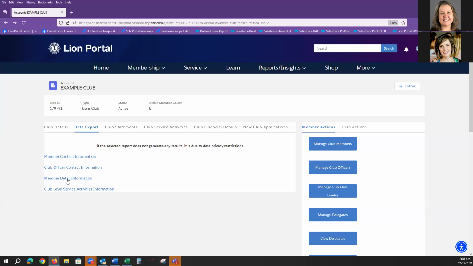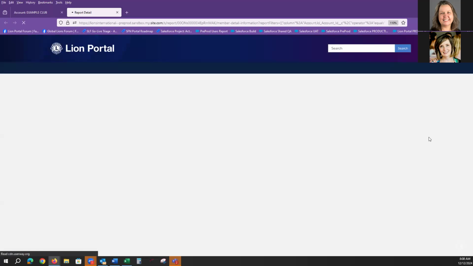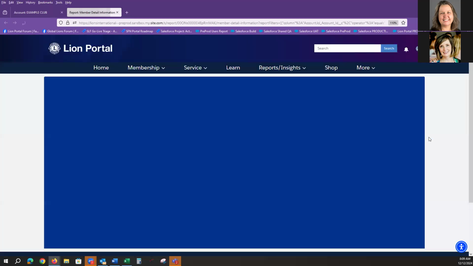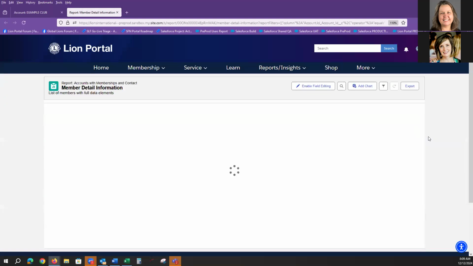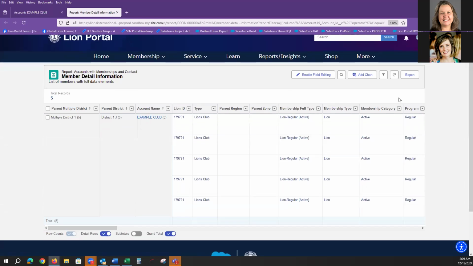Now I'm going to attempt to do this here in pre-prod, and I say attempt because it is the test system. As I was preparing for this webinar last week, there were some glitches that I hope are resolved here in the back end. So let's go ahead and let the report load, which it looks like it's doing just fine. Great. And here is, again, the list of your members, your 5 members.